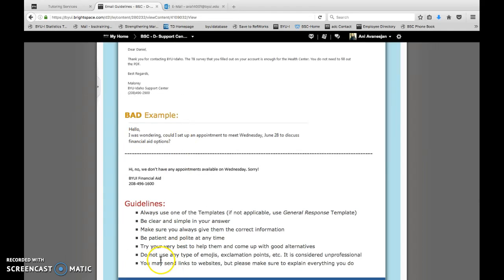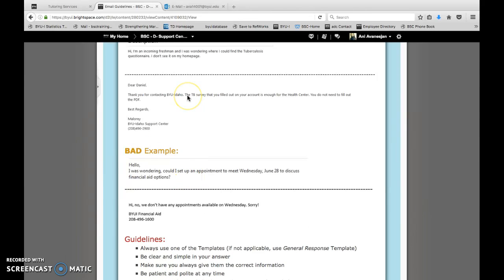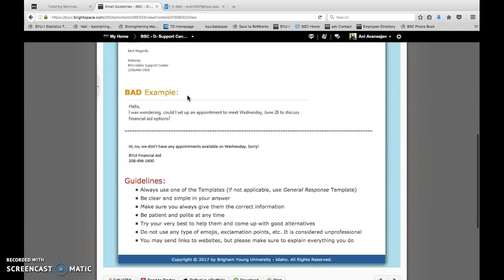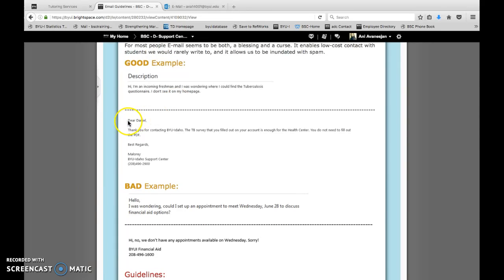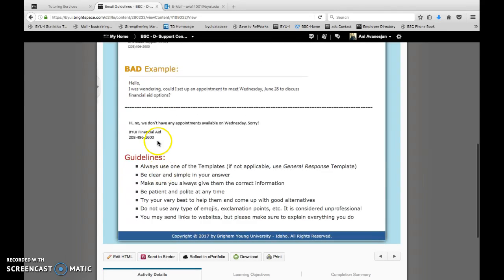Also, try your very best to help them and come up with good alternatives in this scenario. She's already saying you don't need to do anything else besides what you've already done. Yeah, so far this looks great. There is a good introduction, very polite by saying thank you for contacting BYU Idaho, and you have a person who is the respondent. Now we're going to go to the bad example.